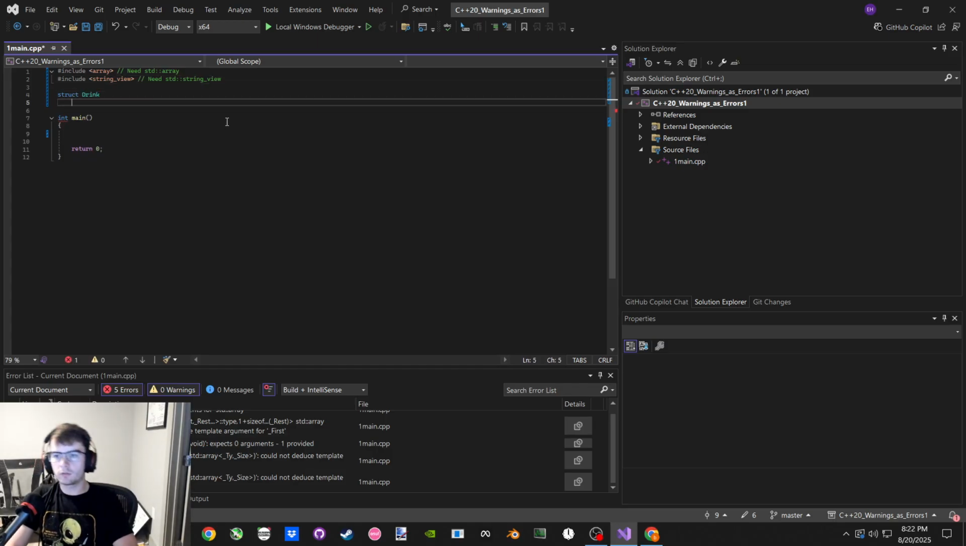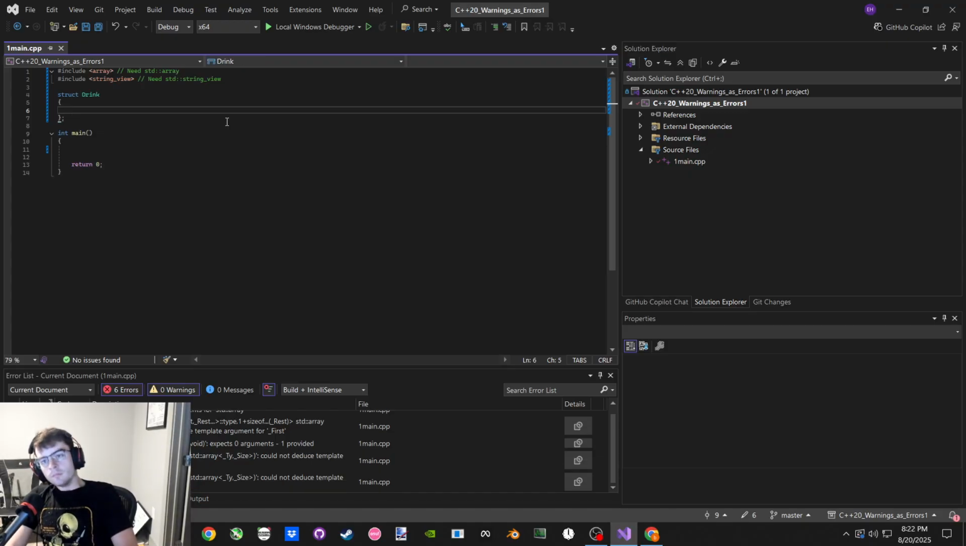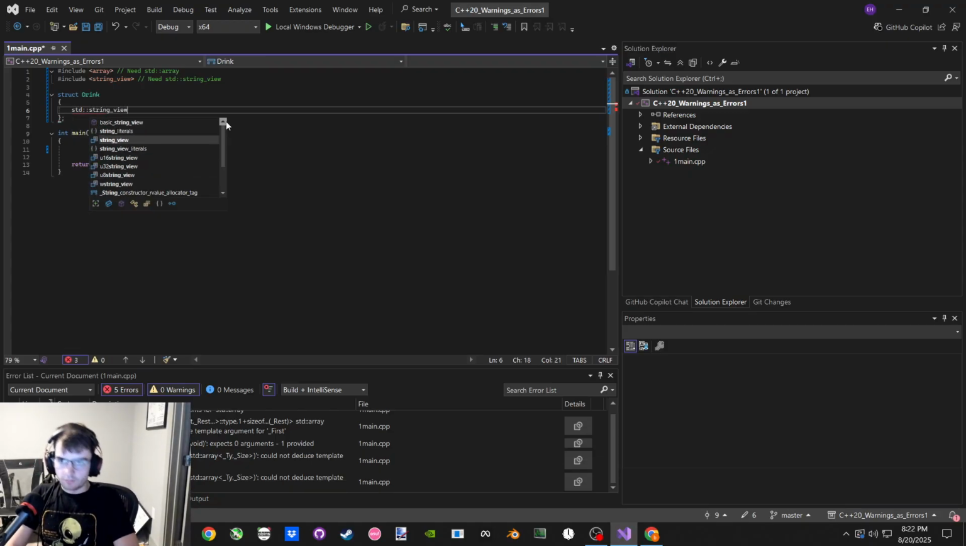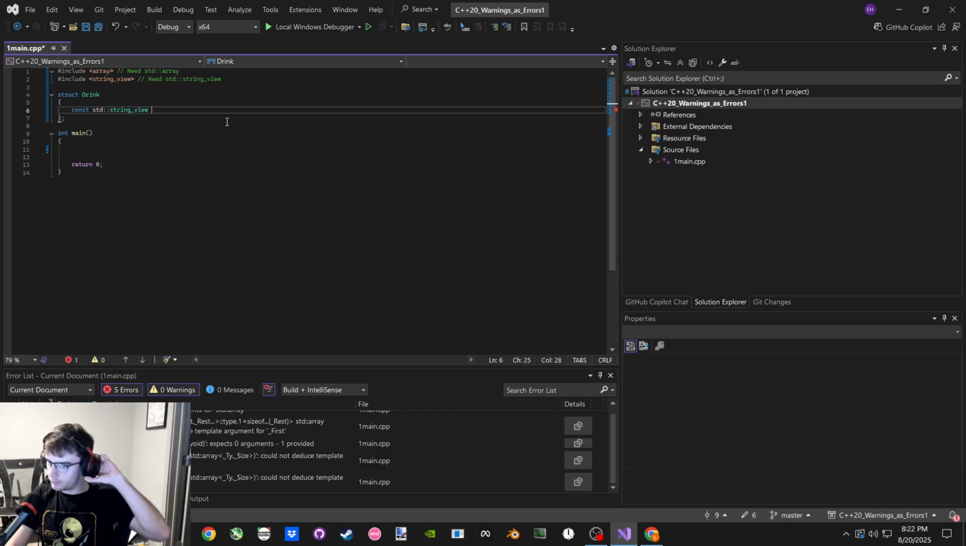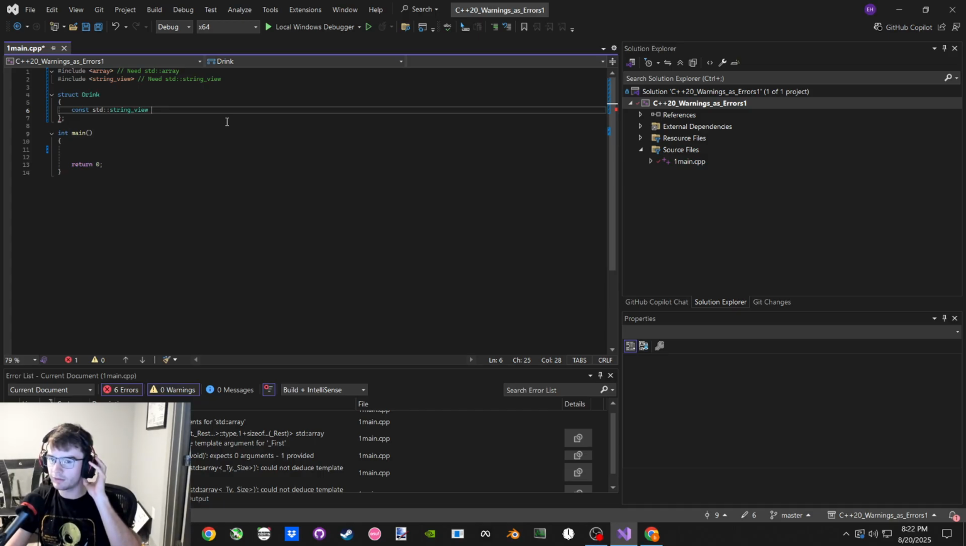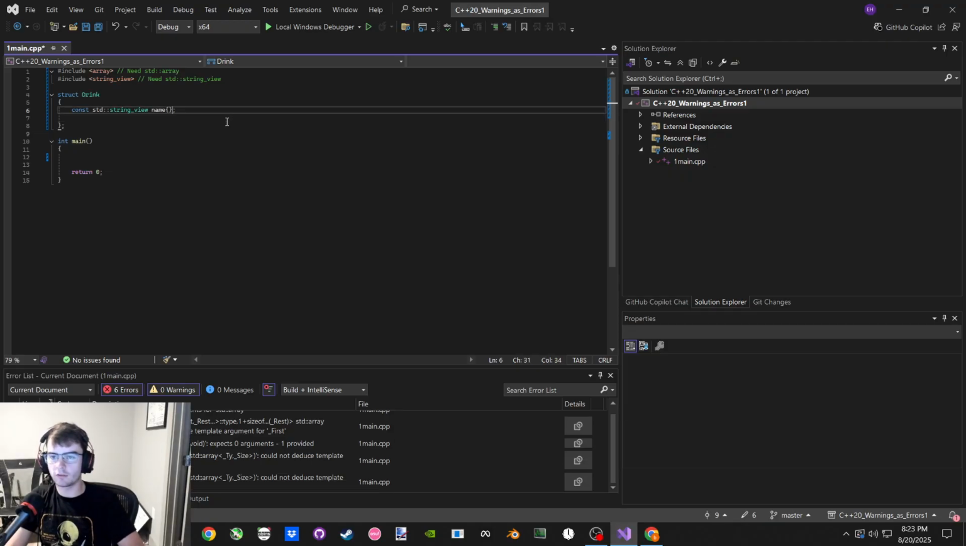We have these drinks, right? And each one has a standard string view. Well, let's just make it a const standard string view. Changes nothing, I think, but at least we can't try and change it. I mean, it's read only, but we can still try and affect it. I guess this means it's just not reseatable. Standard string view, and it's called name. And then I guess it's brand, right? We could do brand. And then int price. Well, we'll say double price, sure.